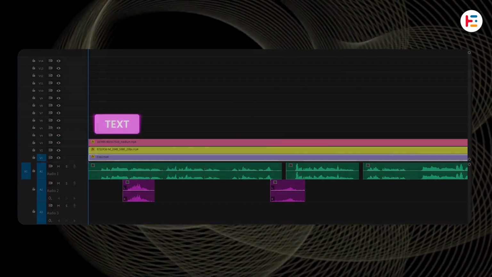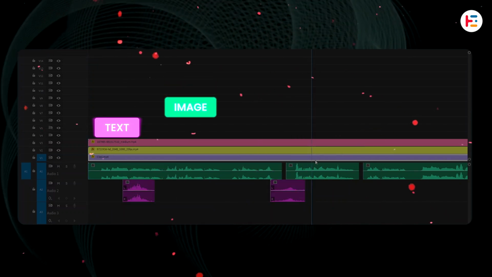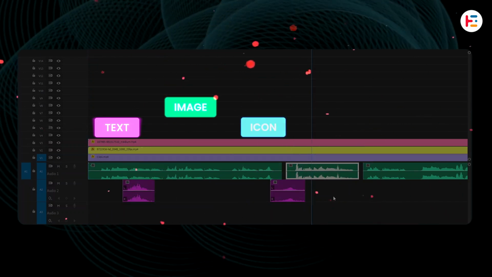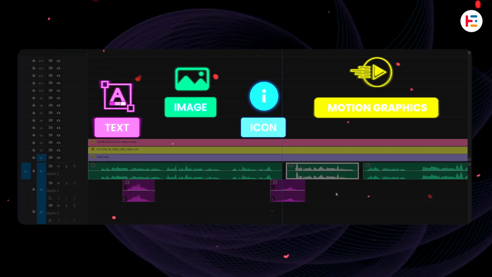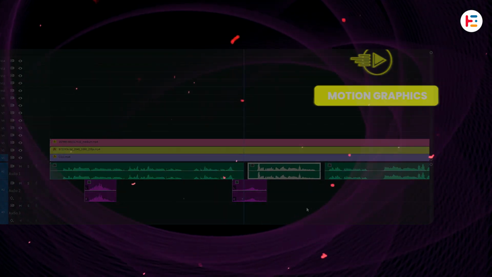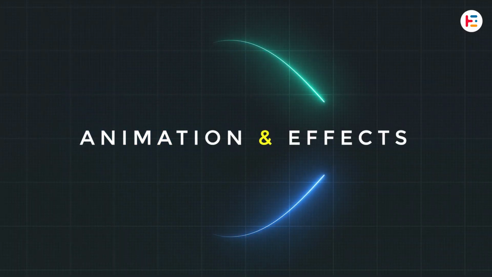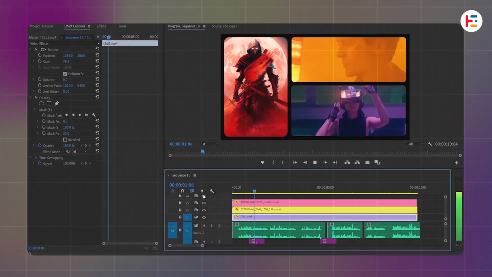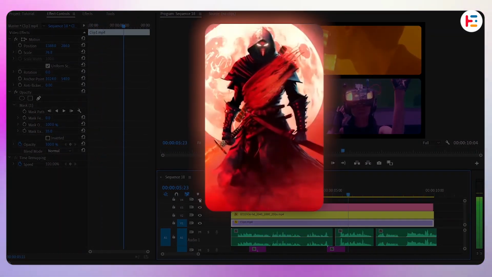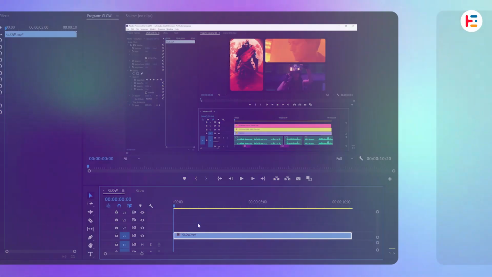I start adding text and graphics to highlight important points. Maybe you'll see some icons or even some motion background footage. The key is to make sure it's visually engaging. And now, the fun part. One of my viewers asked me how I created this specific effect. This is one of the animations I use frequently in my videos. It's pretty simple, so let me show you how it's done.